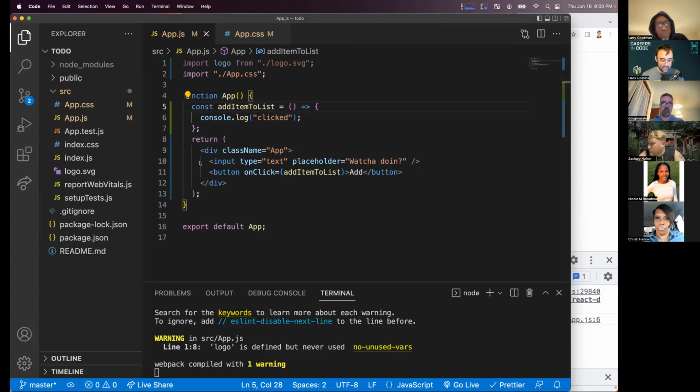I'm saying, hey, does my input show up on the page? Yes, it does. Does my button show up on the page? Yes. Does it say the word add in it? Yes, it does. Okay, now what's next? I need it to do something when it's clicked on. So I add my on click, I take my add item to list, and I create a new function for it right up here. Now, what do I want it to do? Right now, just console log out clicked.